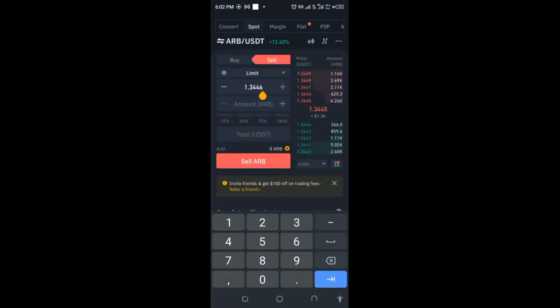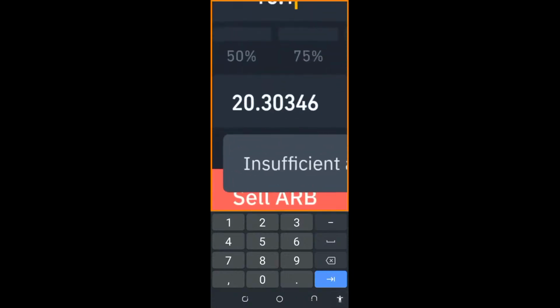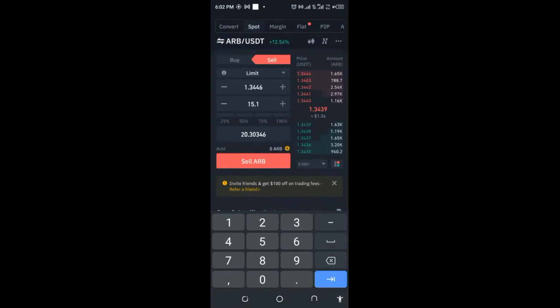Let me even see, using the current price, what it will be. Okay, let's assume that we use this current price. We're going to get 20.30. That's 1.5%. Okay, that looks good.